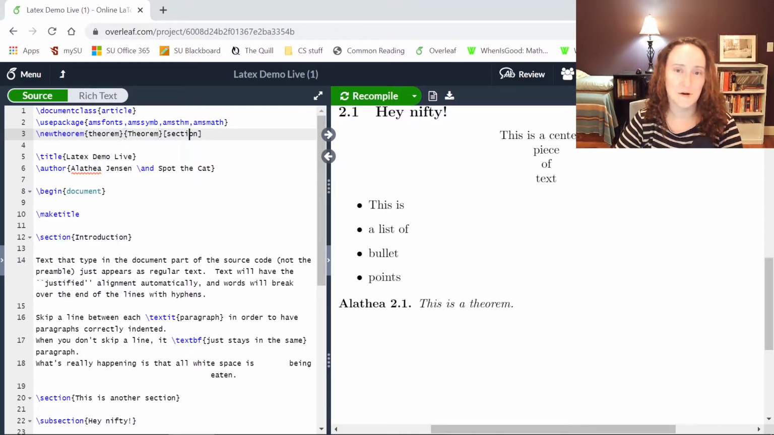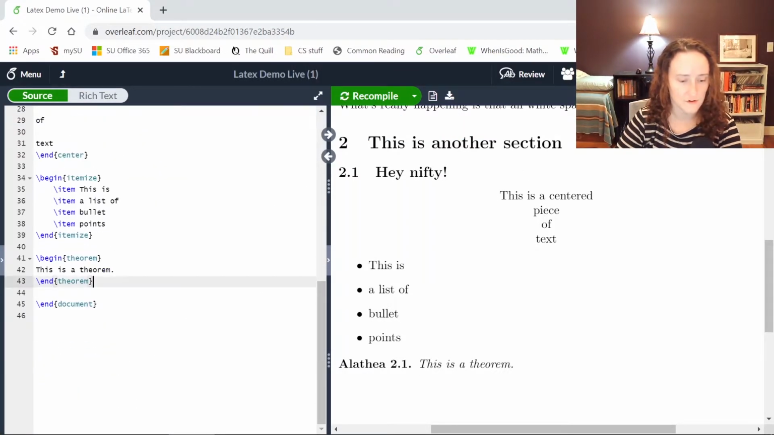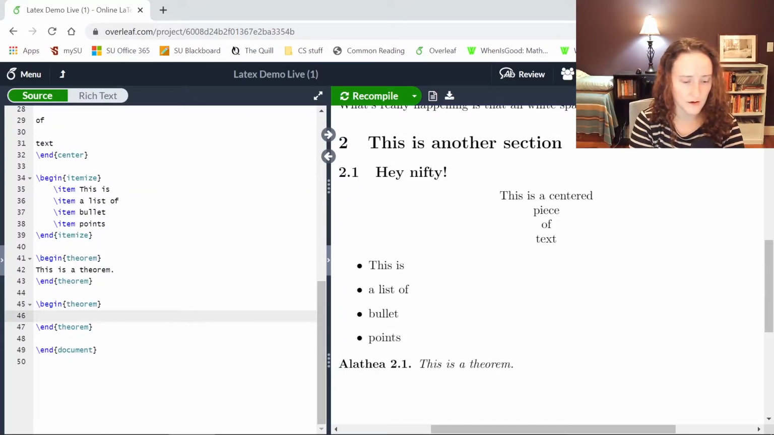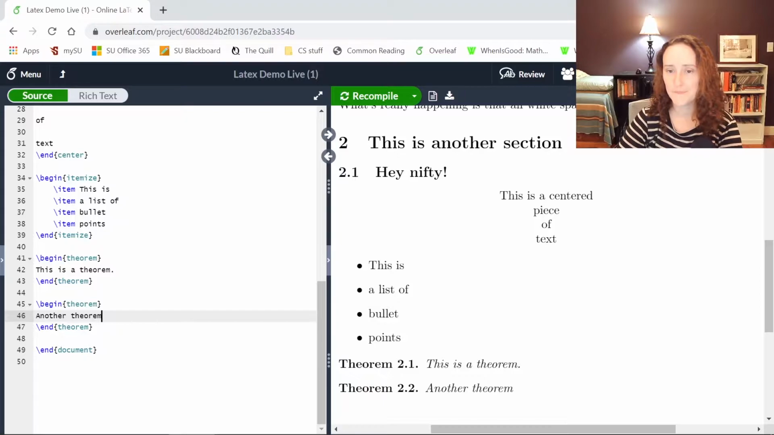The part here, this section, is numbering the theorem according to the section we're in. We're in section 2, and this is the first theorem, so it's theorem 2.1. If I put another theorem under that, this is another theorem, and that will be theorem 2.2. You see there? They're numbered automatically, which is very nice.